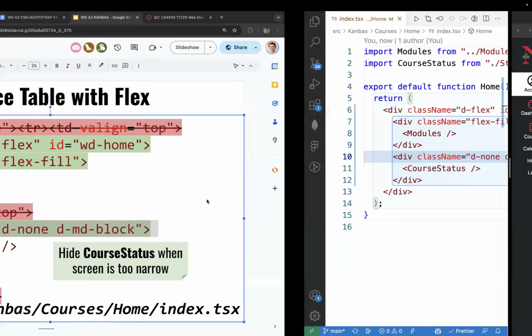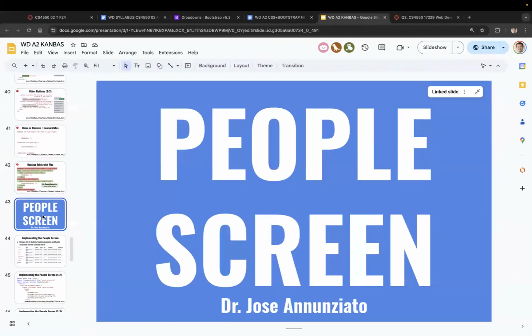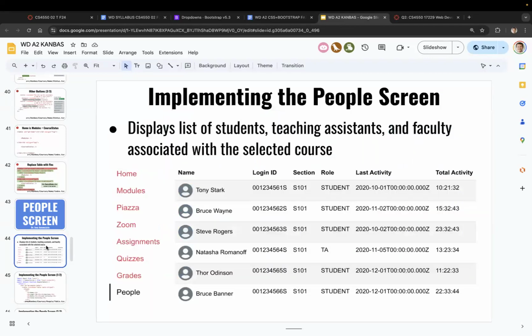All right, excellent. Let's take a look at the people screen. The people screen is going to be a brand new screen that is going to list all the people that are in the course. Starting in the next modules, we're going to have data structures with collections of courses, collections of modules, collections of lessons, collections of users, and also enrollments. Enrollments are going to tell you which students are enrolled in which courses.